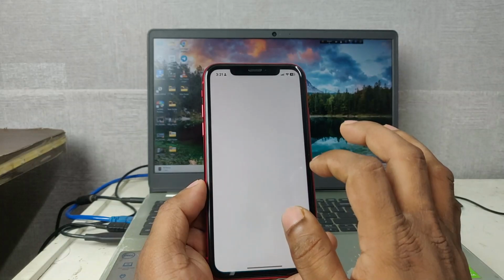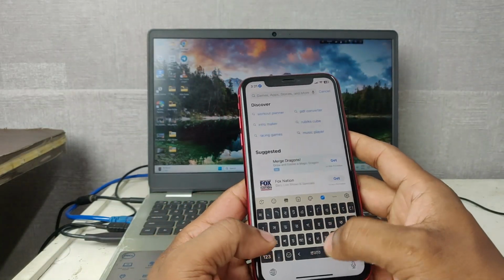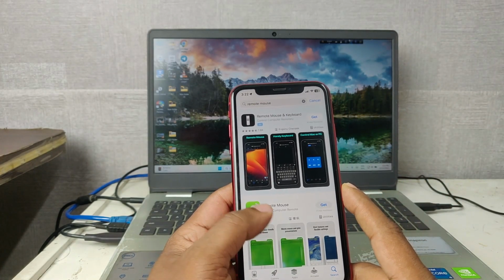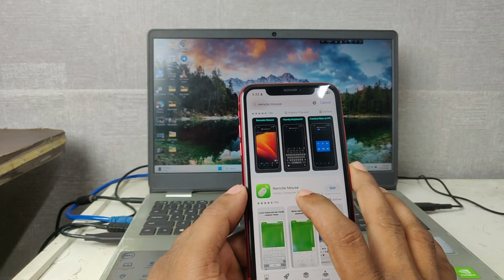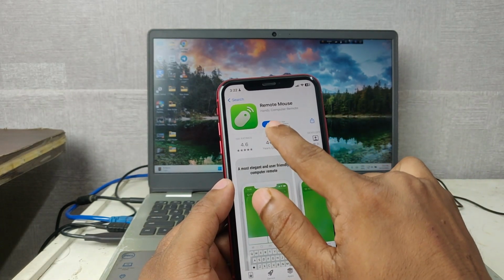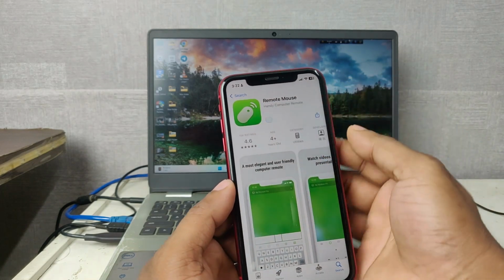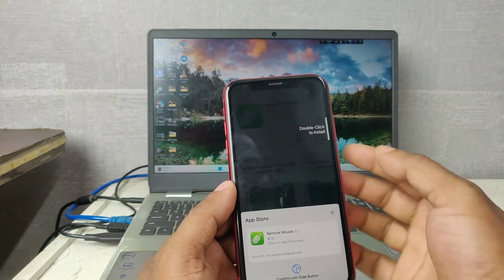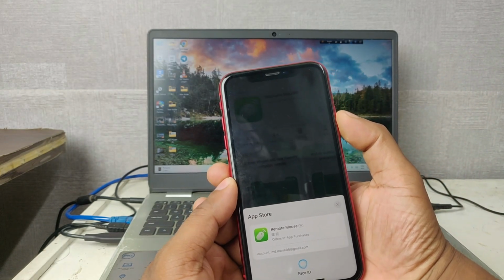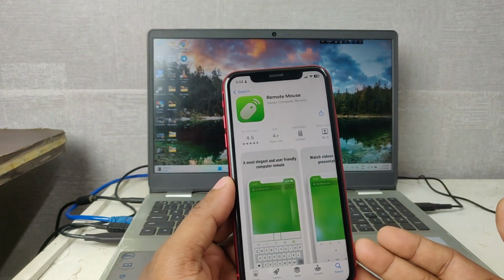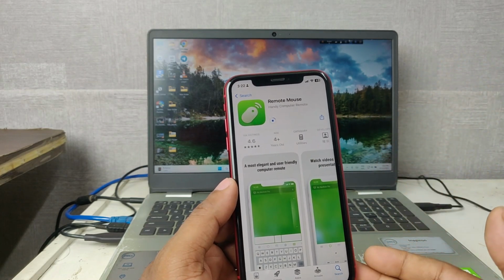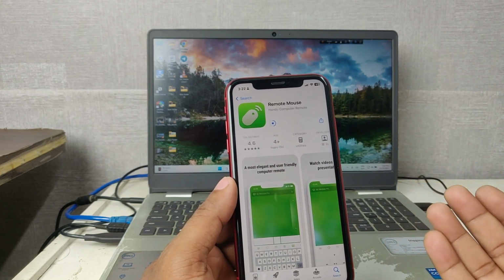Just tap on App Store and search for remote mouse. Then, as you can see here, the second option is Remote Mouse, with a green mouse icon. Tap on get and make sure you have internet. If you enable Face ID, then you need to double tap on the power button like that. After that, it recognizes you, then it will start downloading. So make sure you have a Wi-Fi connection.